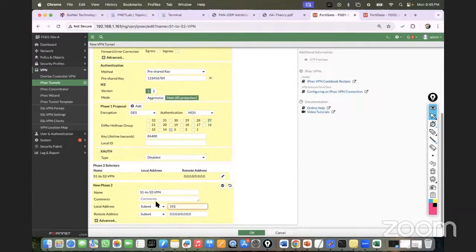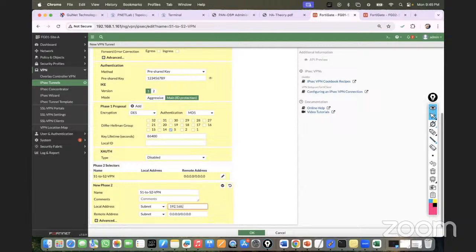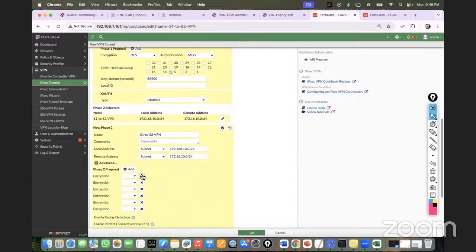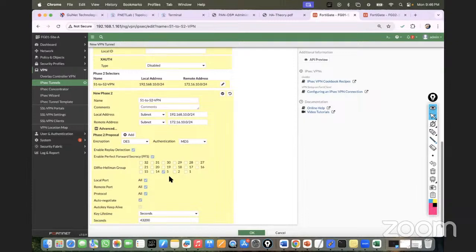I'll make my local subnet 192.168.10.0/24. And let me use a remote one, 172.16.10.0/24. Advanced, I'll go here. I don't require that much. I just require the DES. Also, I use MD5 here. And I use the same Diffie-Hellman group 5 for phase 2 as well, same parameters. And auto negotiation I can enable.